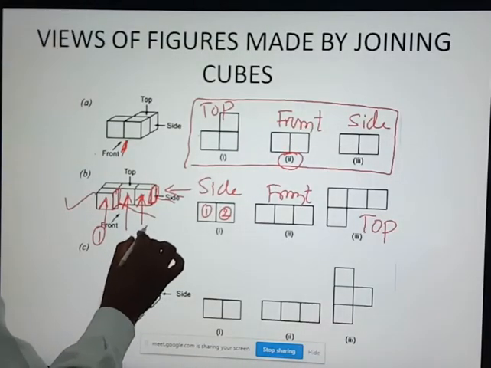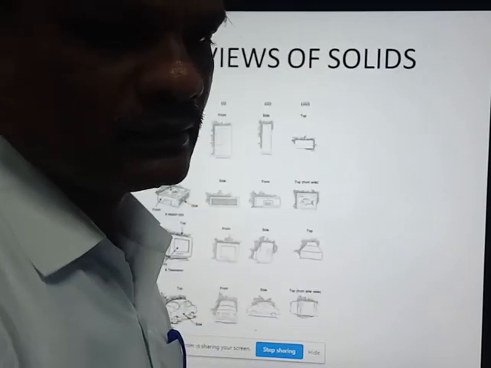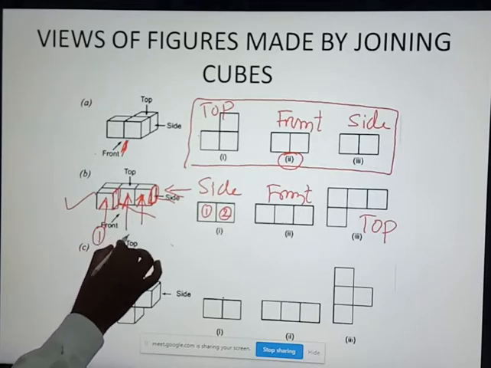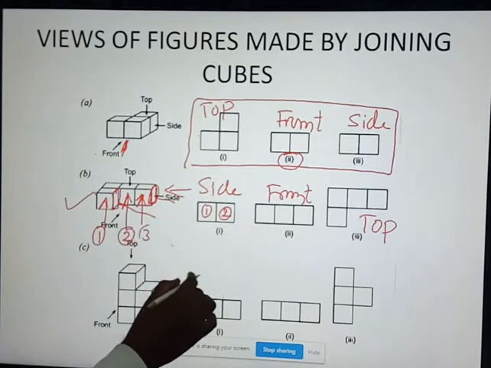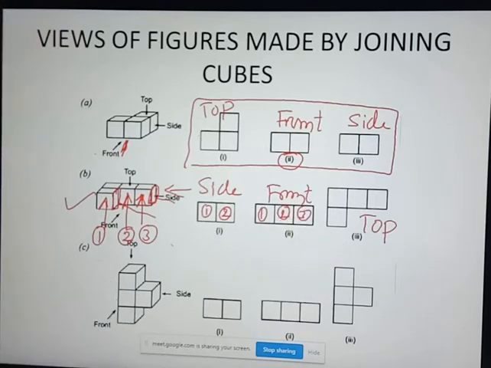This is the square 3. Okay, so now look at this. We have this is the second and this is the third one. So here you look 1, 2 and the 3. So three squares will appear. That is the front view. Now come to this third one.